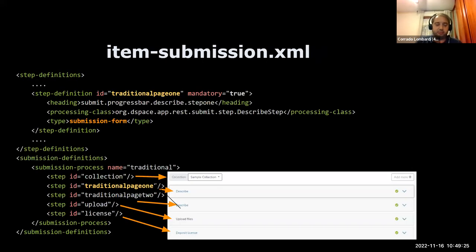So here is a brief example of how the steps and the submissions are defined. From the bottom, a submission could be defined by a series of steps. Each step, as you can see in the screenshot, represents a part of the submission. And those steps are defined in another node of the same XML file, the one reported above, called step definitions. Back to the accordion, each step represents a section of the submission form.